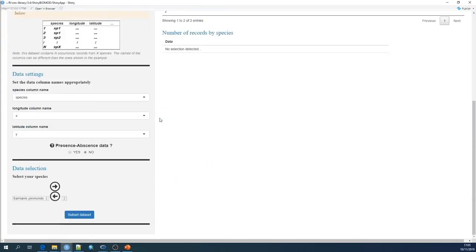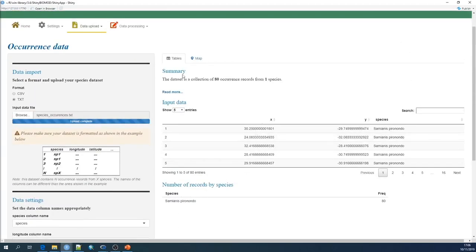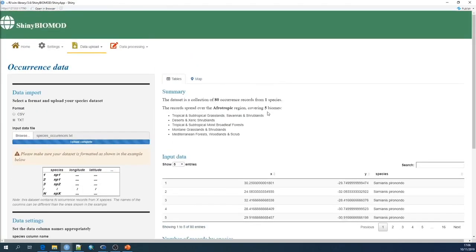Okay, so make sure all the fields are set appropriately. Select your species and click. Here it is. It's the quick description of your data. You can have more information there. All right. And now let's have a look at the distribution of your occurrence records.